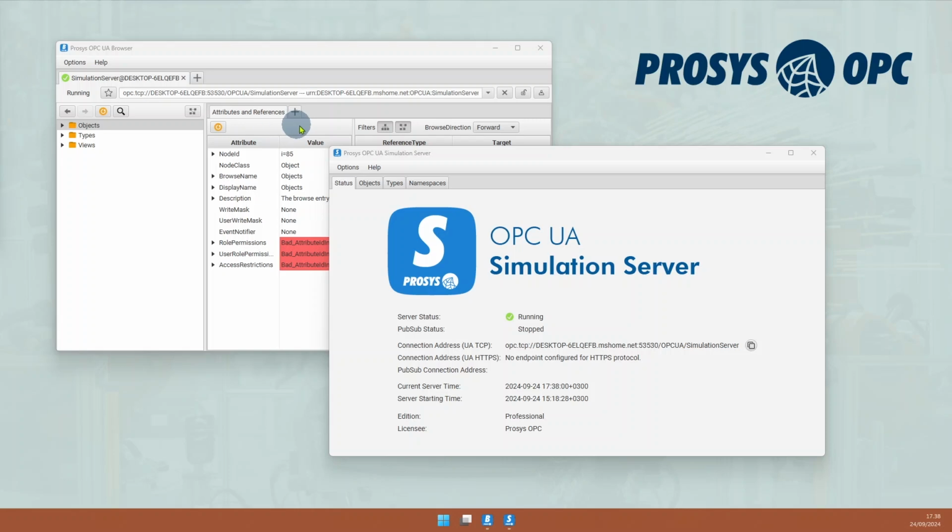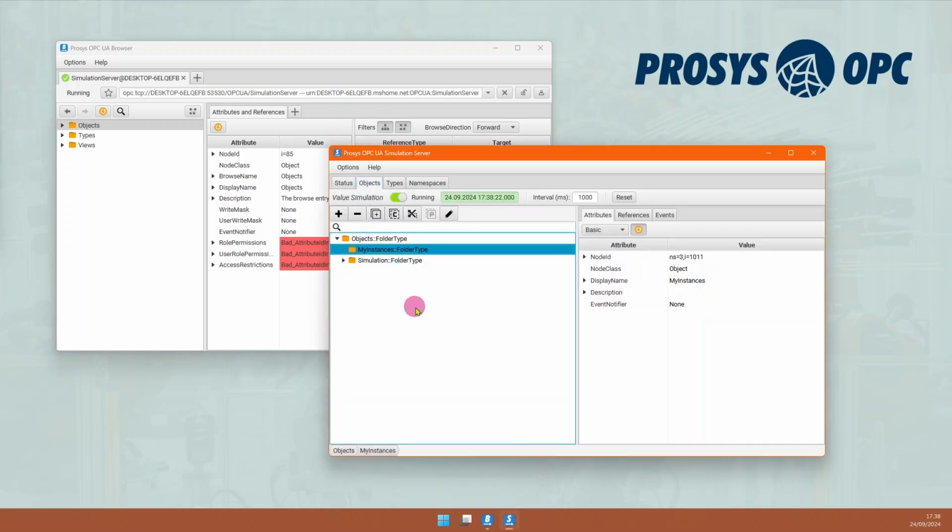I have both applications running locally on this computer and I have connected my browser already to simulation server. You also need a professional license for simulation server to be able to use method simulation. Check for details from the description box. We start the configuration from the objects view, so I will navigate to there.